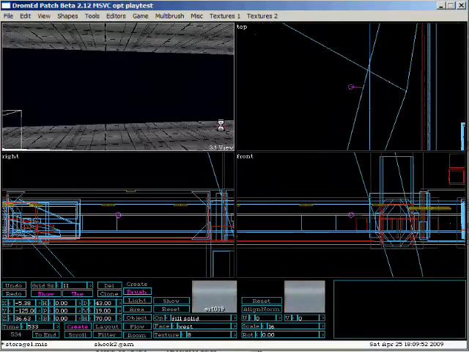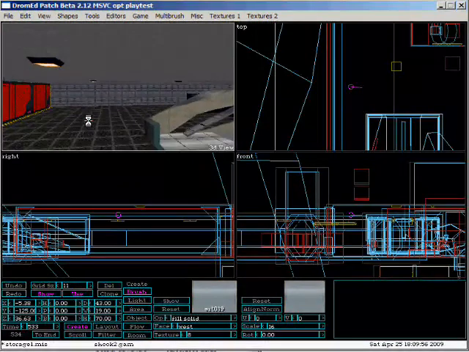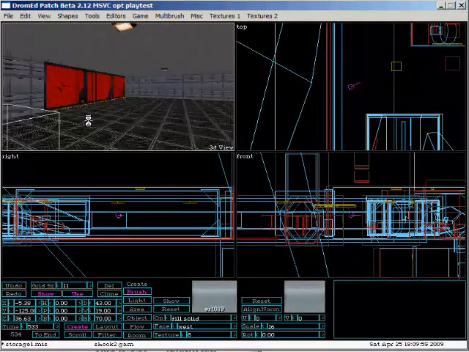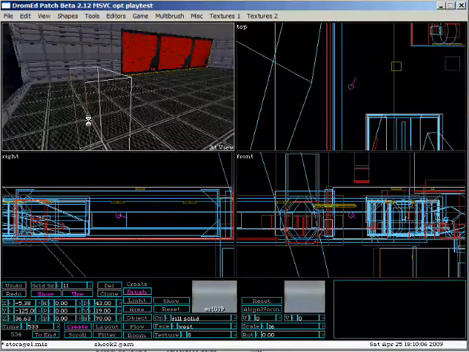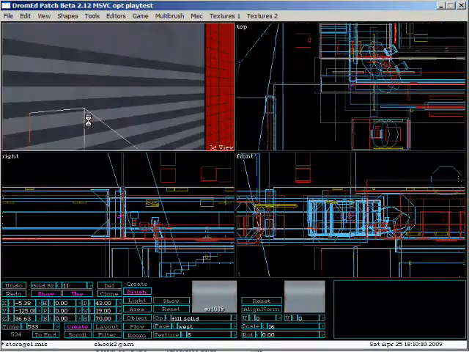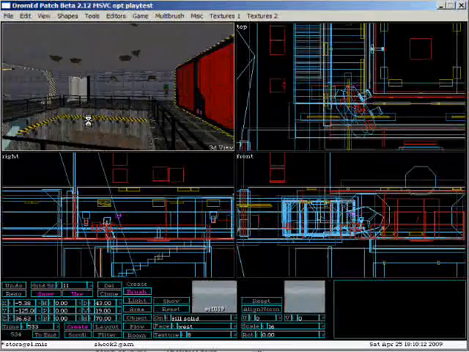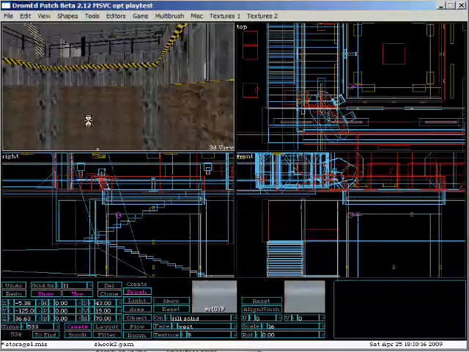So here I can explore everything that I built. I can go up, I can go down, I can turn. It's actually very similar to the controls in System Shock 1. So if you've played that game, navigating through a level in ShockEd will be really easy after a few minutes.